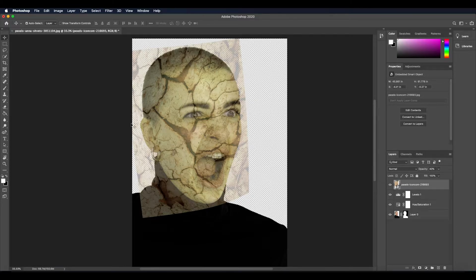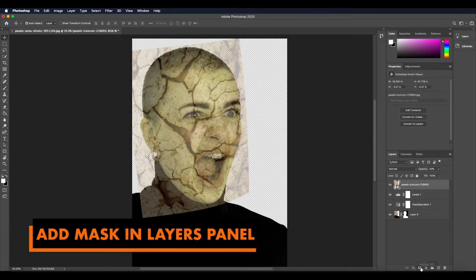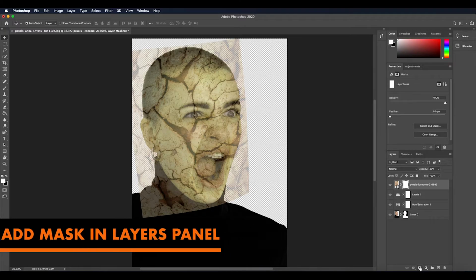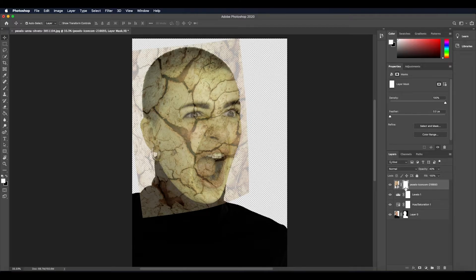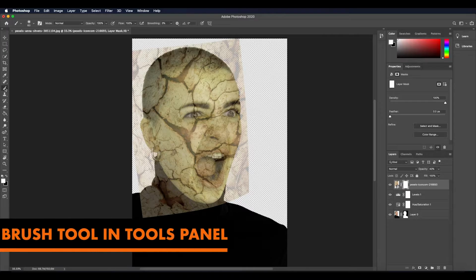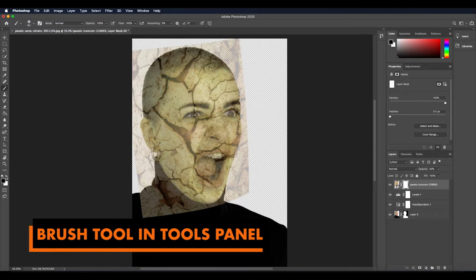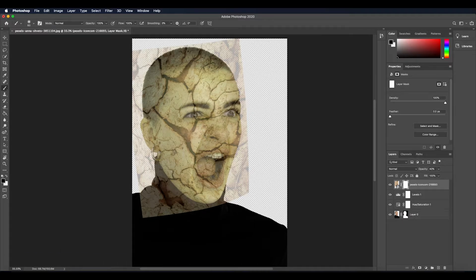Now to get rid of this area, what I don't want, but keeping the underneath as well, I'm going to put a layer mask on top. And we're going to do that by going to this button down here, clicking there. You'll see a white box pop in that layer. Now, if I have my brush tool selected, and make sure black is in the foreground, I can paint over what I don't want.